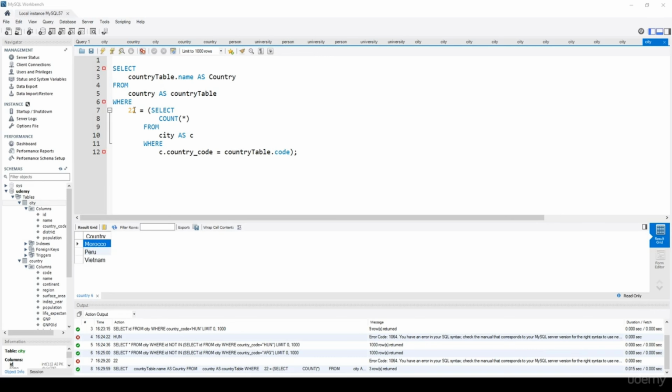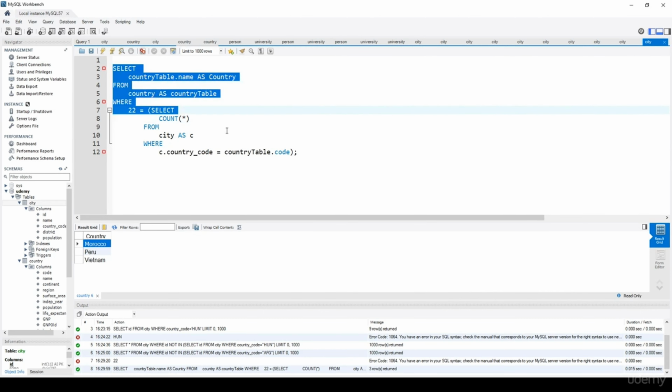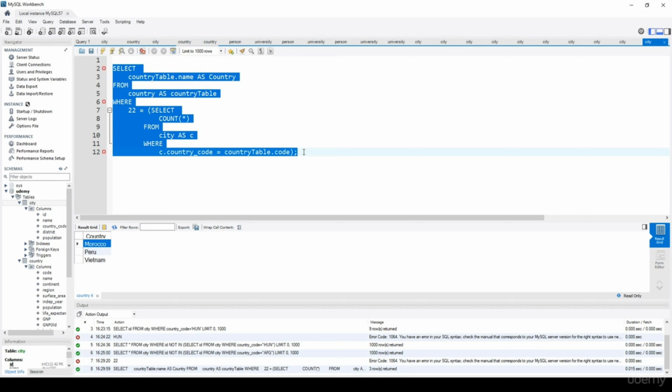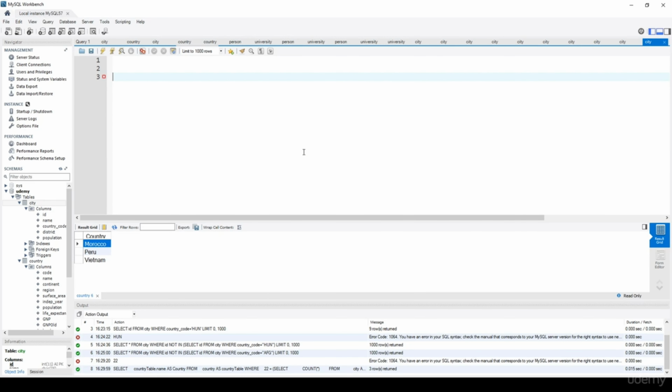In one of the previous lectures, we talked about how to select countries that have exactly 22 cities, and we managed to solve this problem with the help of correlated subqueries. And in the previous lecture, I told you that we are able to transform a subquery into using joins. And this is what we are going to talk about. So this is how we solved the problem with the help of subqueries, and we are able to solve this problem by joining the two tables, the city table and the country table, and we have to use the group by keyword.